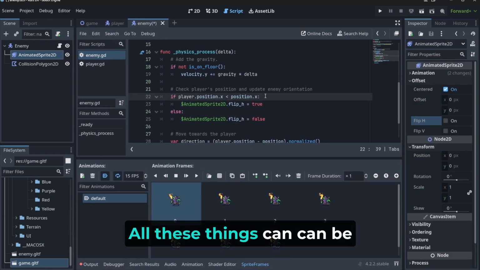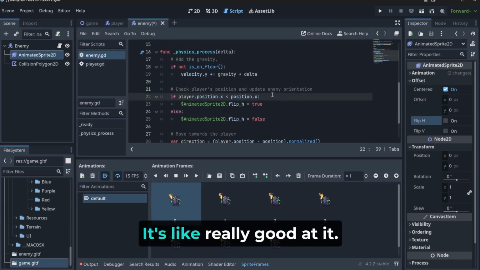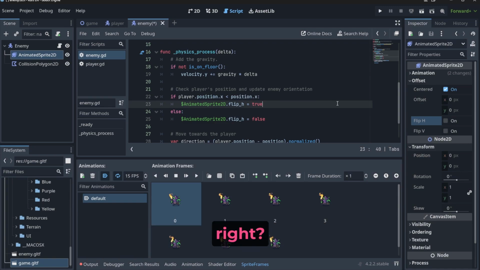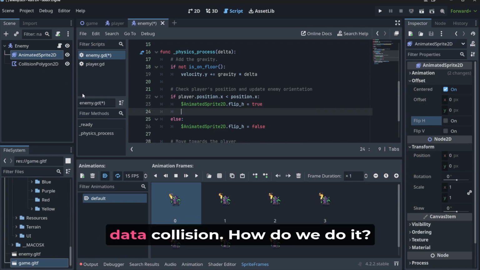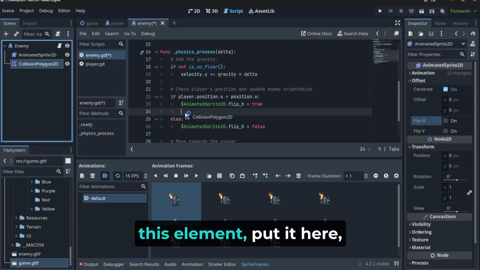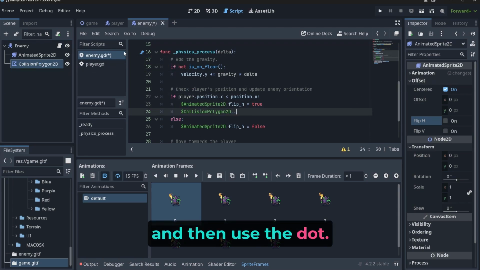Really, all these things can be answered by AI pretty fast. It's really good at it. So you know that this checks if the player position is good and it updates the enemy rotation, right? But we also want to update the data collision. How do we do it? We need to select this node, this element, put it here, and then use the dot, right?